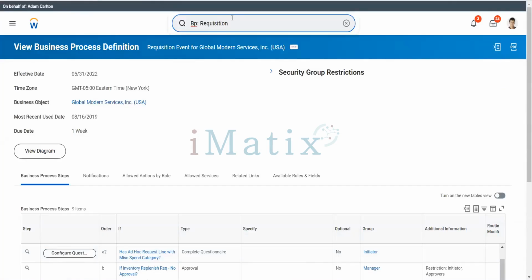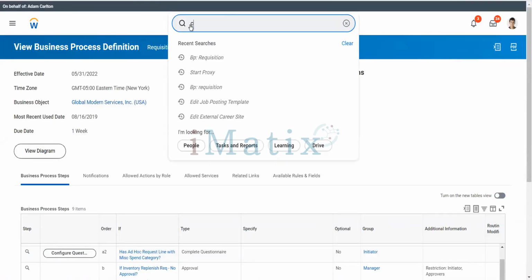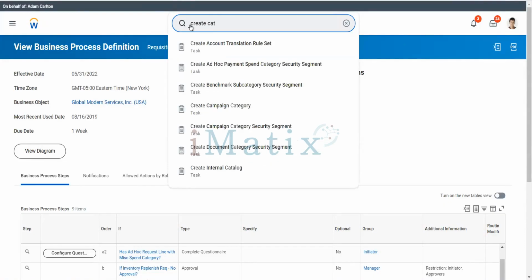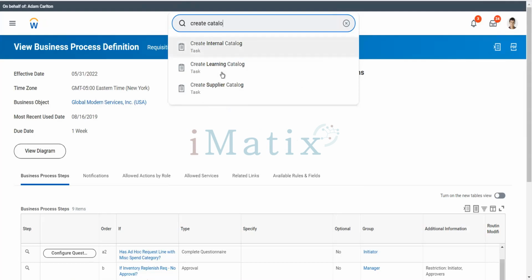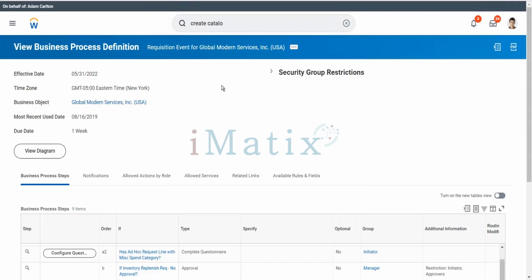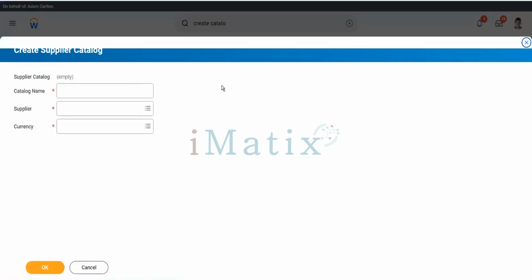Before that, I just want to show you one more thing. If this gentleman has the access, create catalog. Create supplier catalog, you would see a field actually. Let's not create one. Let's use one.